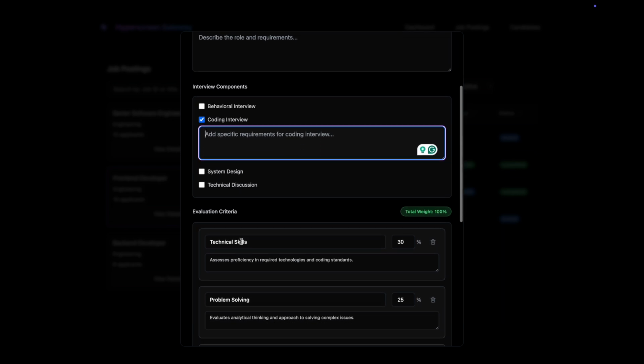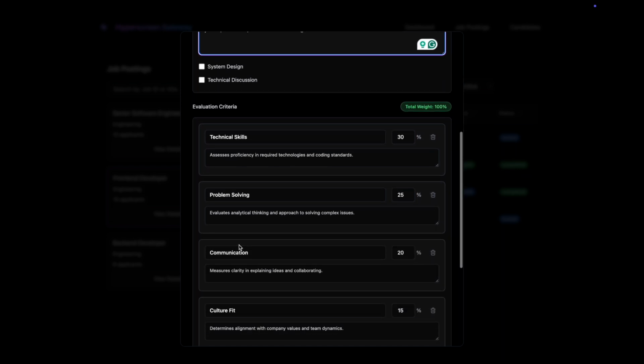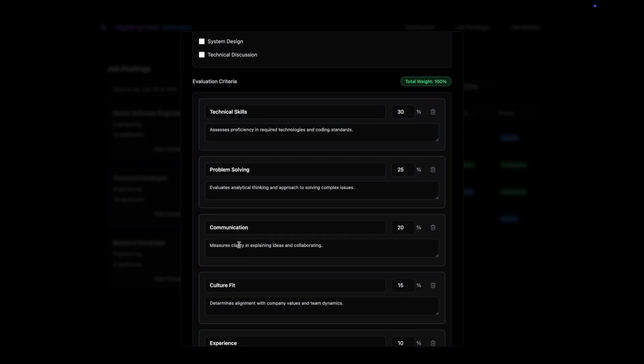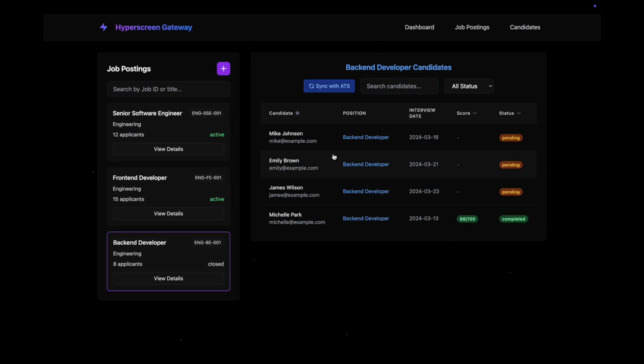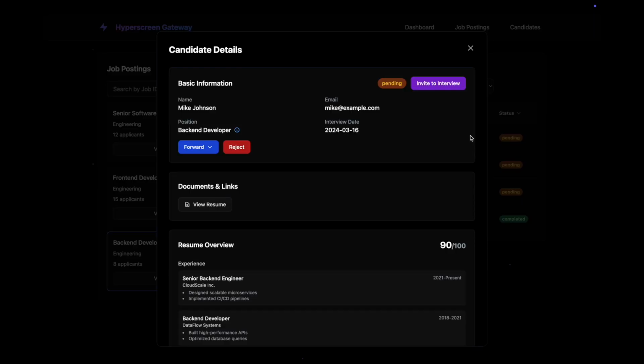We also provide custom evaluation criteria, meaning if there's specific metrics you want to evaluate them on, this is the place to do it. You can also control the weightage as well as other specifics in the description over here. So once you post your job description and you sync with ATS, all the candidates will be defaulted to a pending status. So if I go over here, I can see that this guy is in pending.